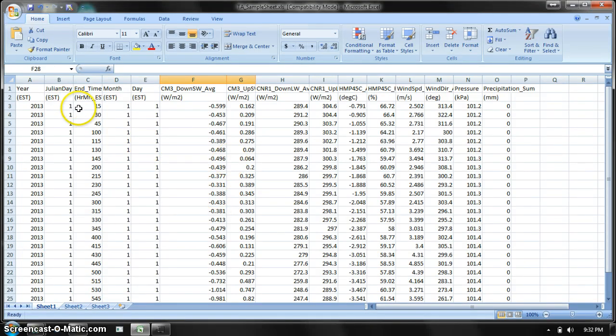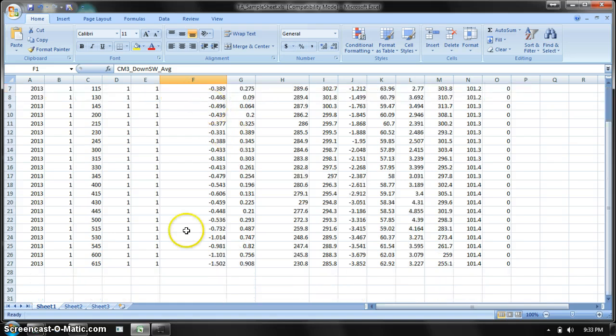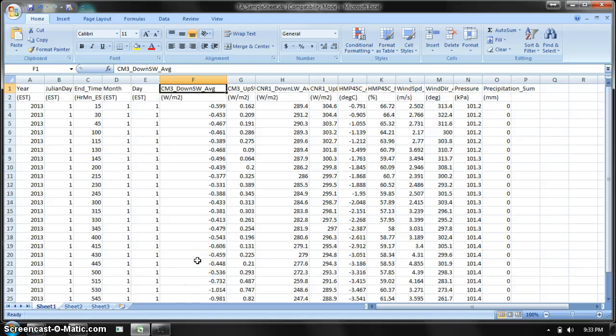So we're going to use one of the sample data files that you have in your lab sheet as well, or your lab data set, the TA sample sheet. So across the top are your different columns, which are your different variables, and then each row is a different observation. So let's say we wanted to take the average value of the CM3 down shortwave average variable over the entire length of this data.